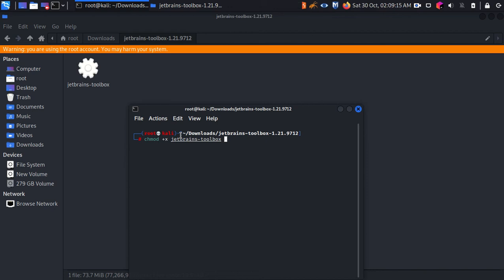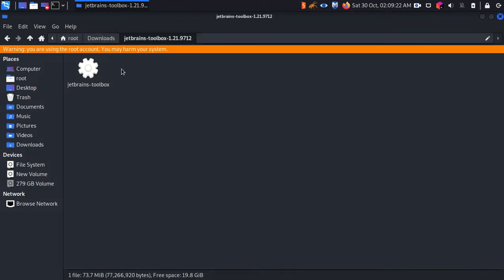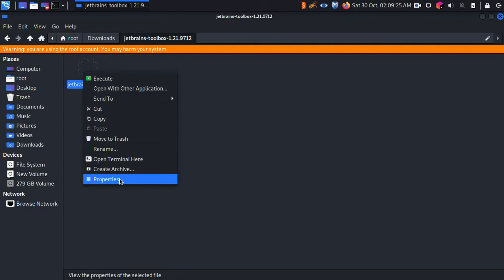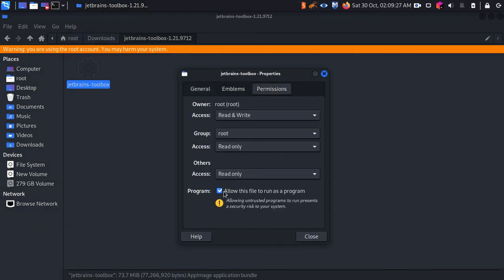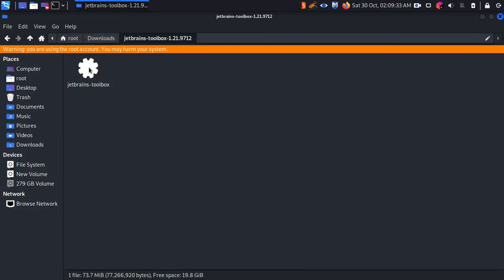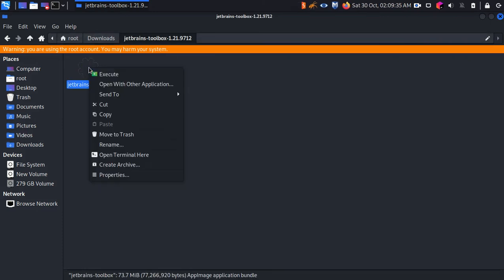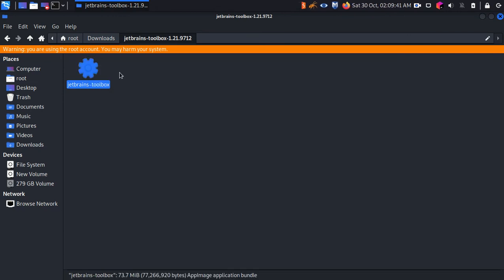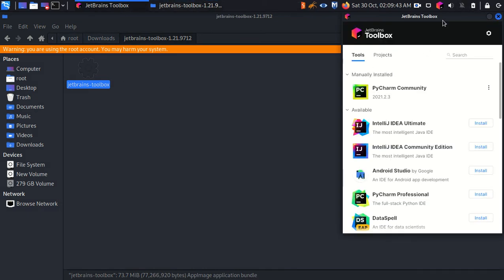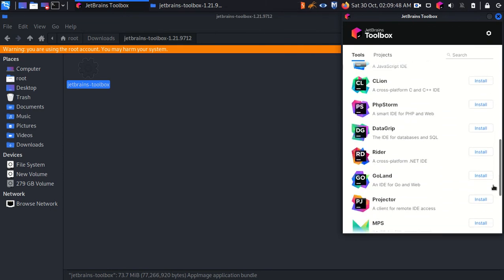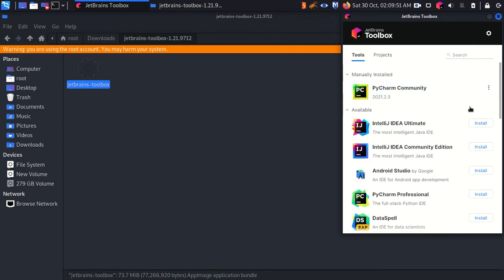Then hit enter, or you can go and right click and go to properties, then the permissions tab, then check that box here and close. Then simply it becomes an executable file. Okay, and now you can right click and click on execute. So the application will be opened and you can choose, download and install directly from here any products related to the JetBrains company, whether it's an IDE or a tool.